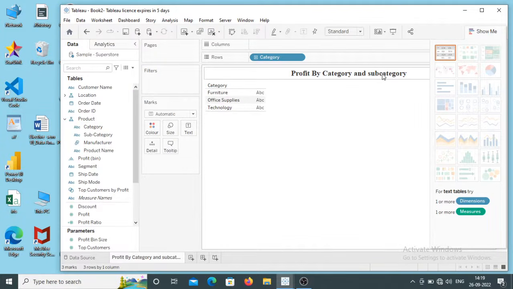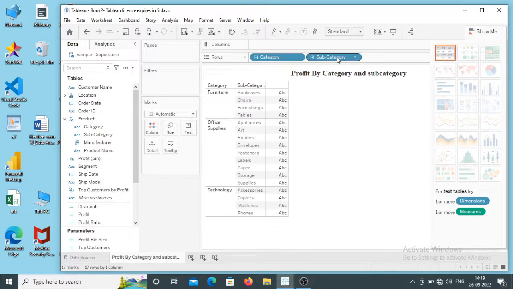After that, again I want the subcategory, so I'm just dragging that subcategory and pasting it in the row section. So you can see under the furniture category: bookcase, chair, furnishing, table. These four subcategories are there. Again, the main category is office supply and all these subcategories. So likewise, you can see.